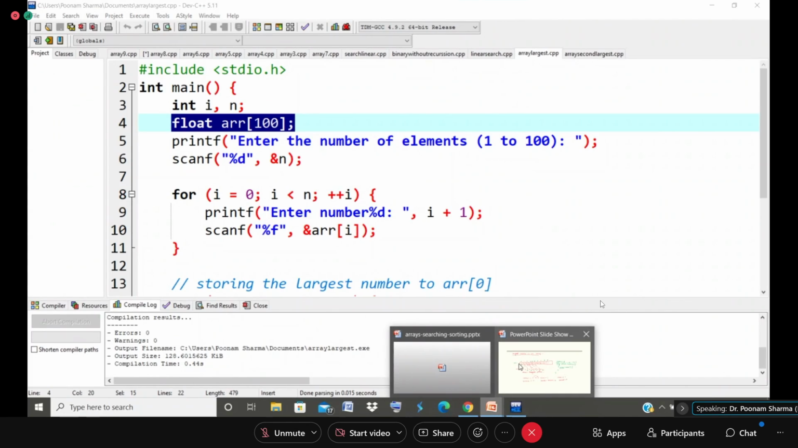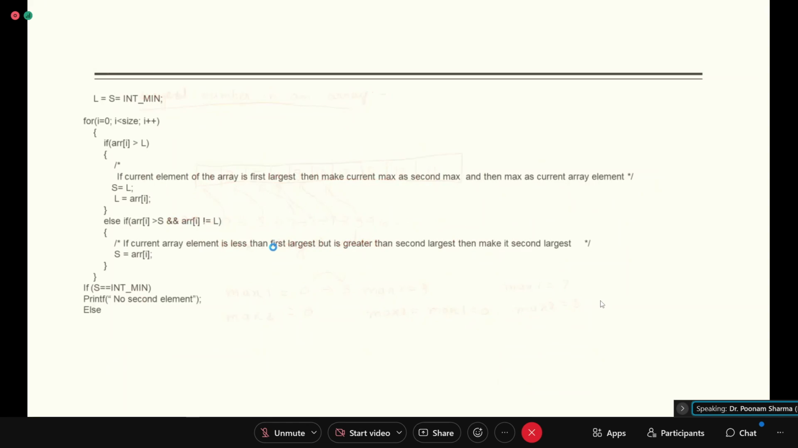But what if I want to find out the second largest one? Then in that case, how to find? If say I am having this array, so these are the indices 0, 1, 2, 3, 4, 5, 6. So 7 elements, and I am having some values, right? Then how to find out the second largest?